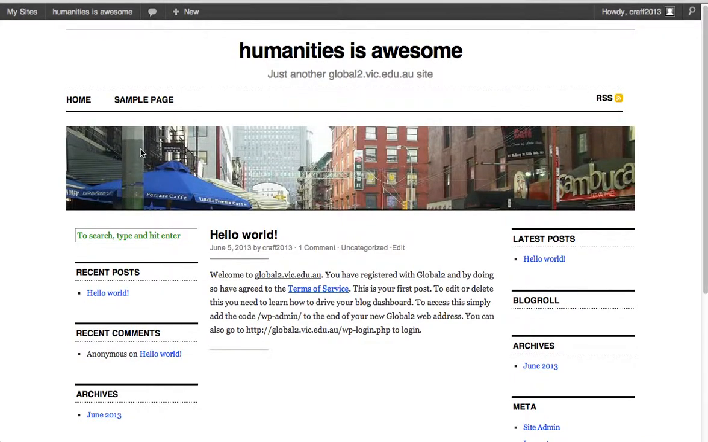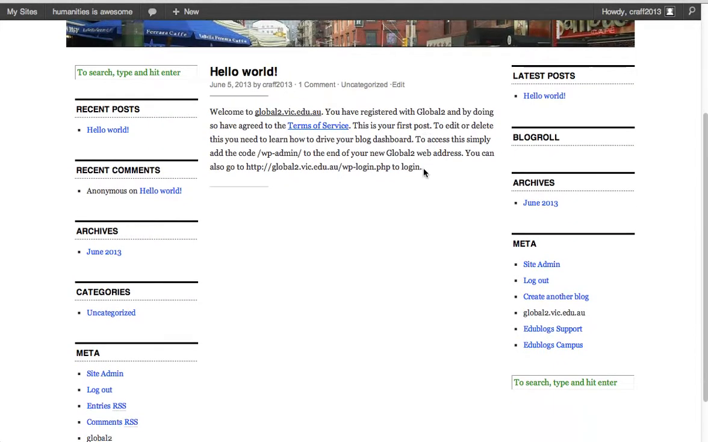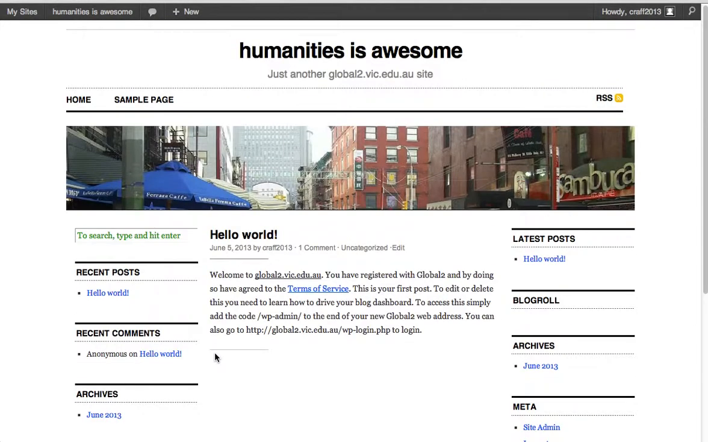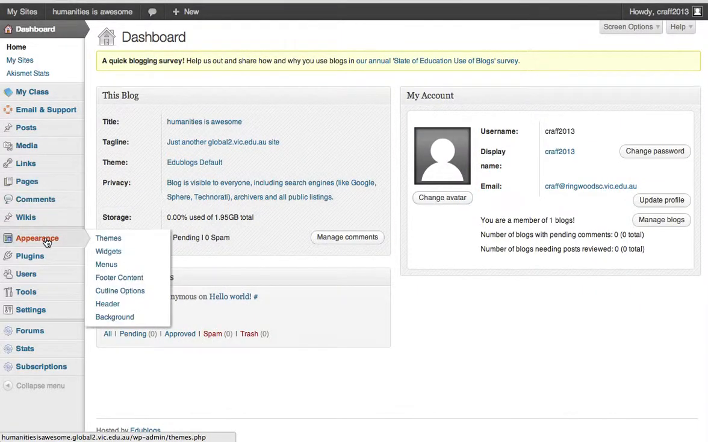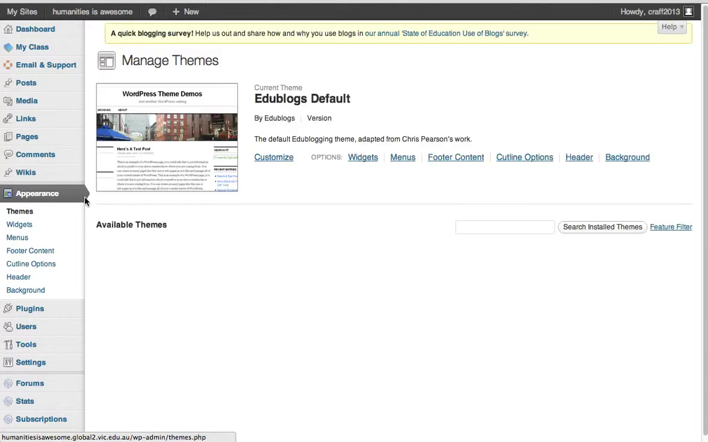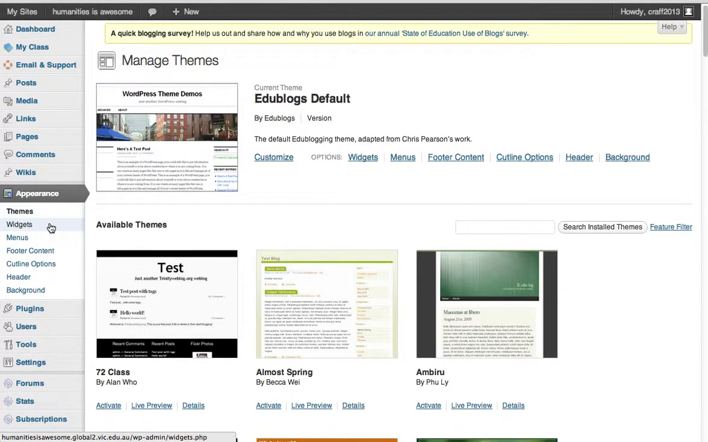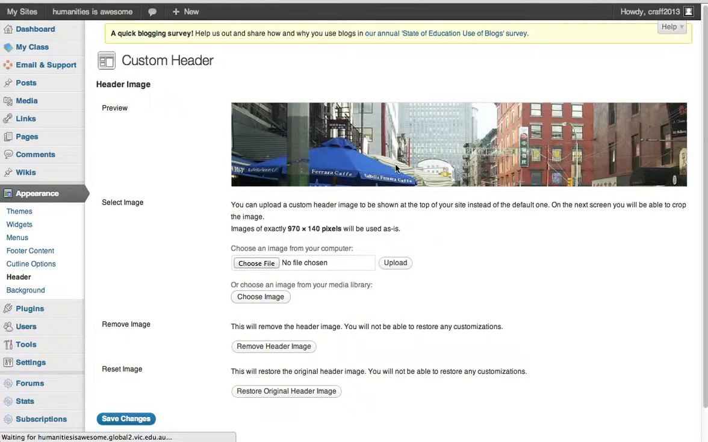I like it for two reasons. I can change this picture here, this header, and it also allows me to have widgets on both sides of my information. So I cancel that. I'm back to my dashboard. I'm not going to change my appearance at this stage, but if I wanted to change that picture, I'd go into header, and I could add a different picture by uploading it, and that will change that complete look of my blog.